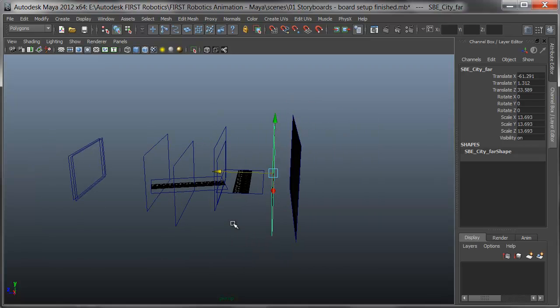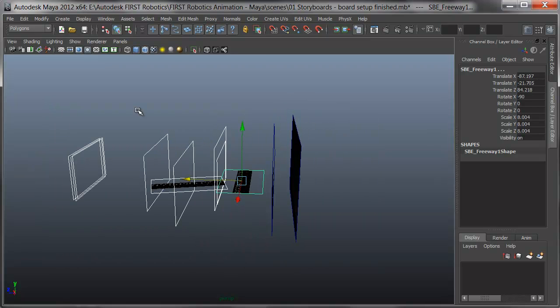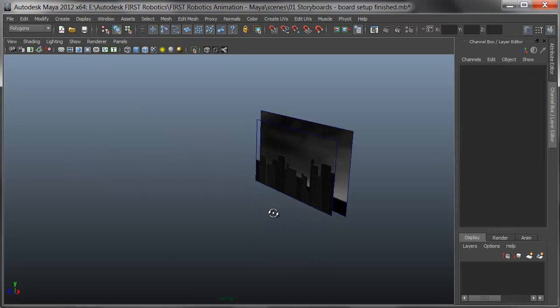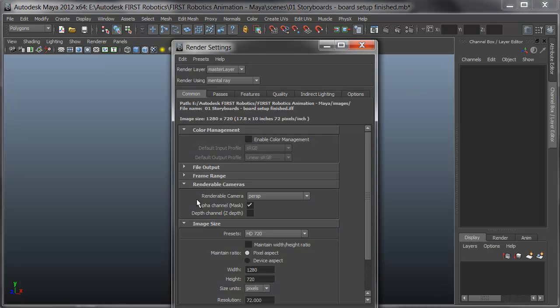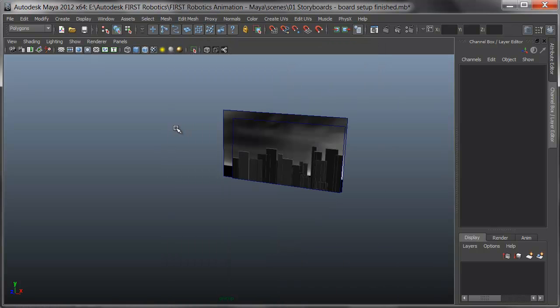To start then, I'm going to hide my other elements by selecting them and pressing Ctrl H, and then I'll get my camera created. Notice also, I've gone to the render settings, and under image size I've chosen the HD 720 preset. This will be useful when I turn on the resolution gate in my camera in a minute, and helps me frame exactly what will be in the rendering.